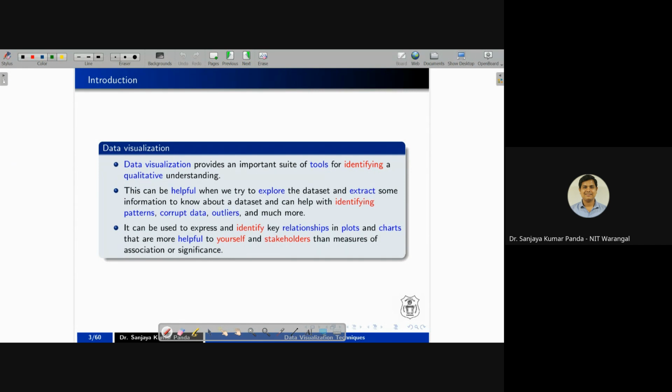Data visualization can be used to express and identify key relationships in plots and charts that are more helpful to ourselves or different stakeholders of a particular organization than measures of association or significance. So that's why most presentations, rather than showing text, usually represent the information in the form of graphs.